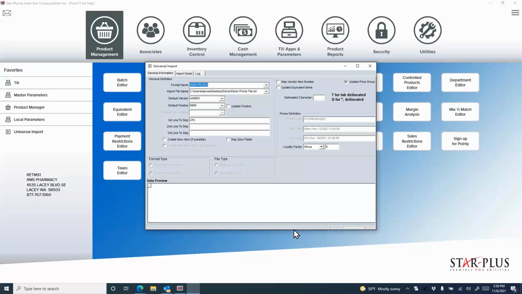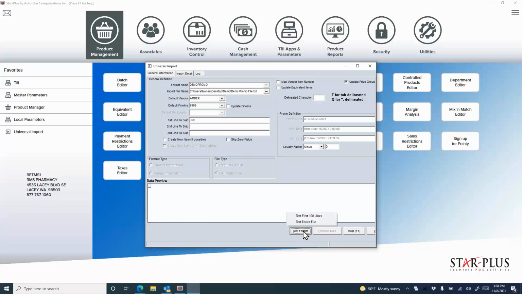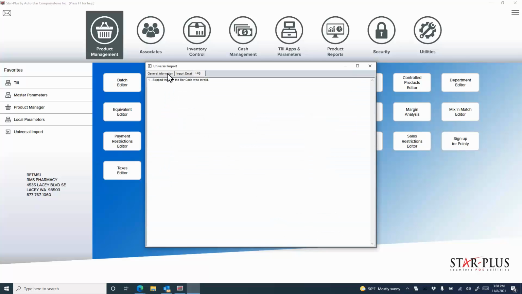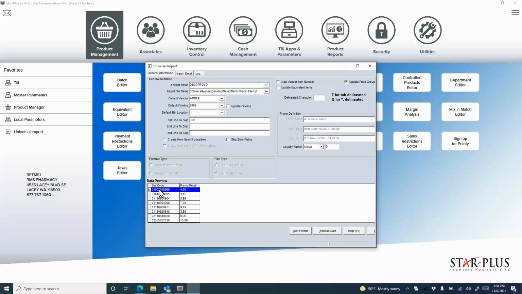Now I can come back to the main screen here and say test format. I'm going to just test the first 100 lines. And now I can see the barcode and what looks like a retail price. So this is the promo retail. Now I can process the file. It's going to ask if I want to update the label queue, and I told you I want to do shelf talkers for this promo, so I'm going to say yes to that.